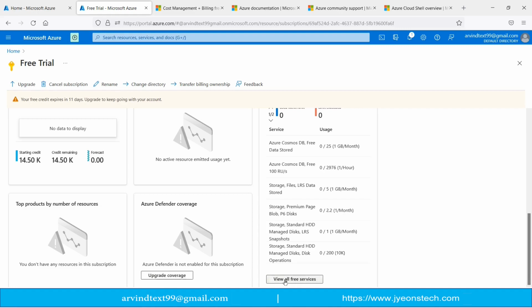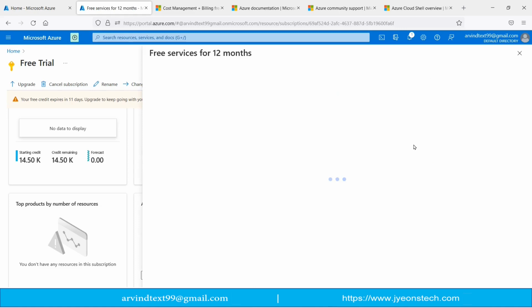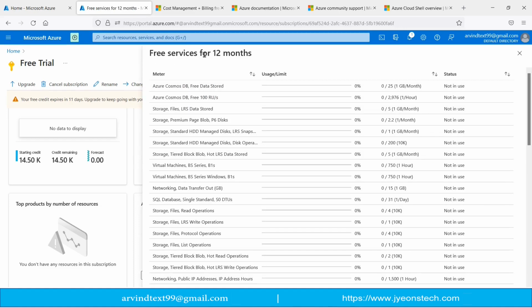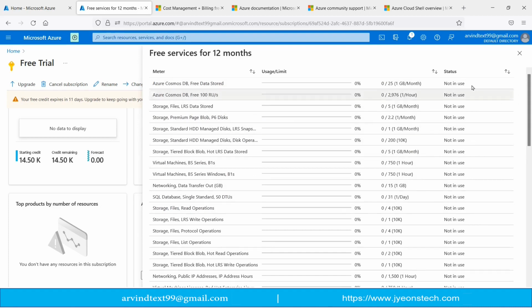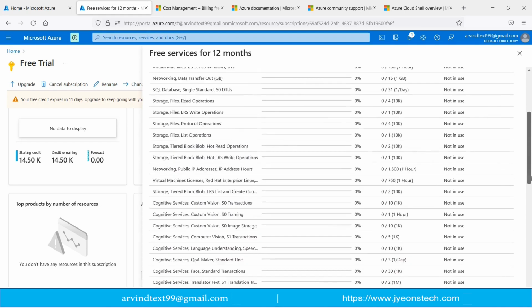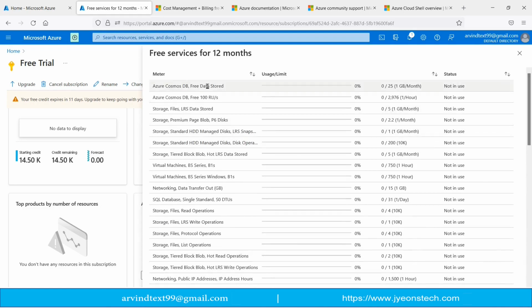If you click here, you will see all free services on the right. These are the services that are free for 12 months. Currently I am not using them, so it is showing not in use. Going one by one, like Azure Cosmos DB free data store, Azure Cosmos DB 100 RU per second. These are the options which are free for 12 months.